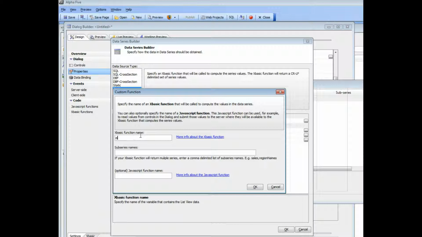So we'll just say here get data, and we'll say that this custom XBasic function is going to return a series with say 2 sub-series, and I'll just type in say sales and region, and then we can specify the name of a JavaScript function that should be called in order to provide information to the XBasic function. But in this case we don't need to do that, because this would only apply if this chart was being refreshed on an Ajax callback, so we can just ignore that for the time being.